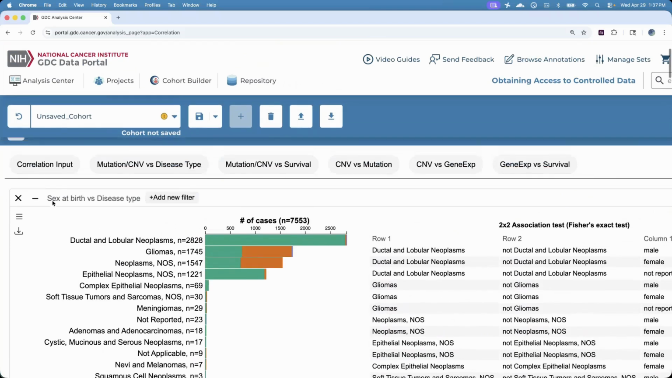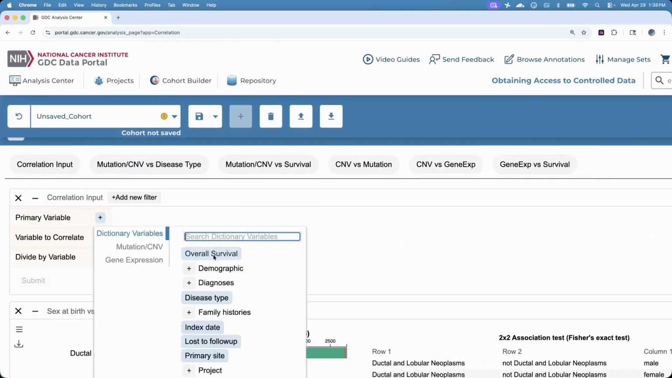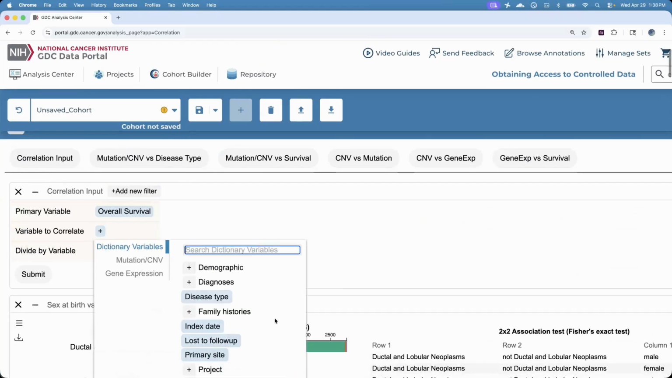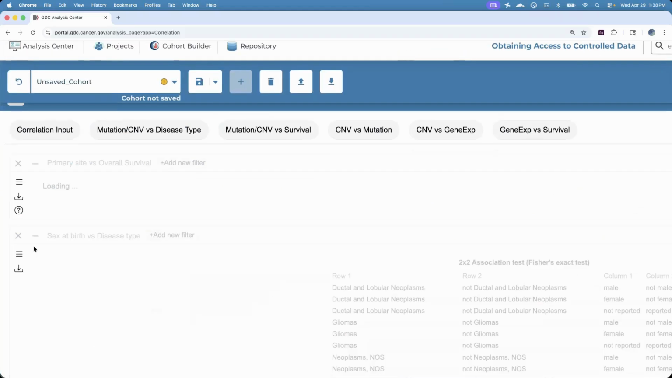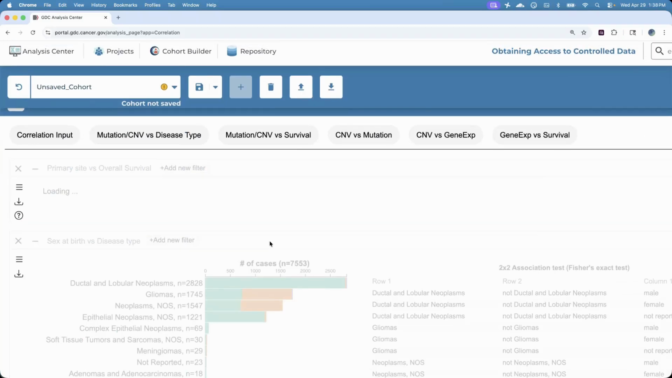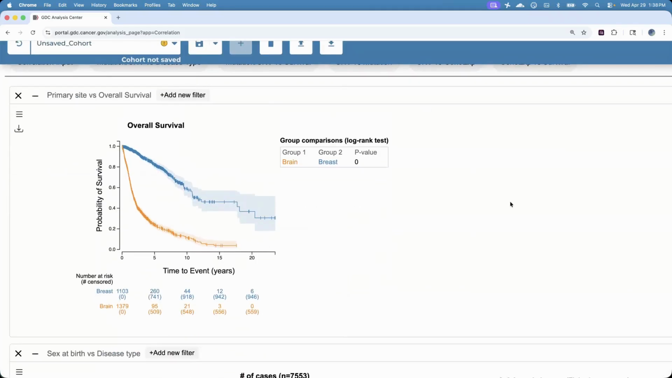So I will go back to create a second example. At the primary variable, I will select survival. And at the variable to correlate, I will select primary site. Let's wait for this new survival chart to show. So this new survival plot shows the survival comparison by breast and brain using a clinical variable.